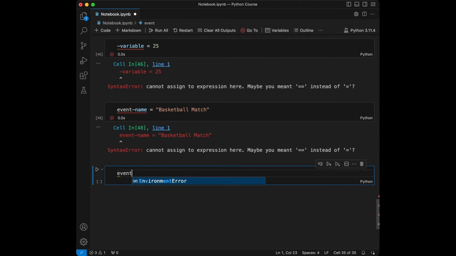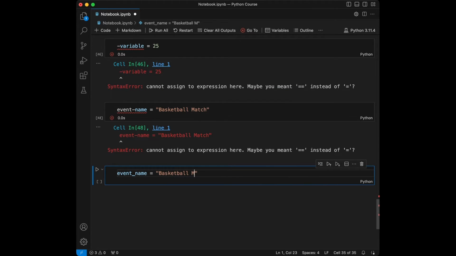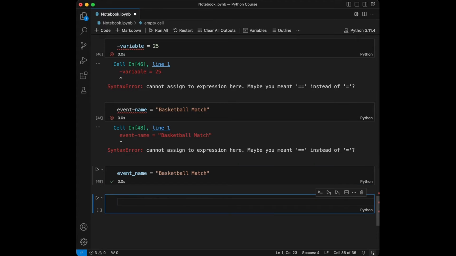Like you can say event and name with underscore and you can just say basketball match. And if you do like this, you are not going to get an error. You are going to create your variable successfully. This is only for the underscore.